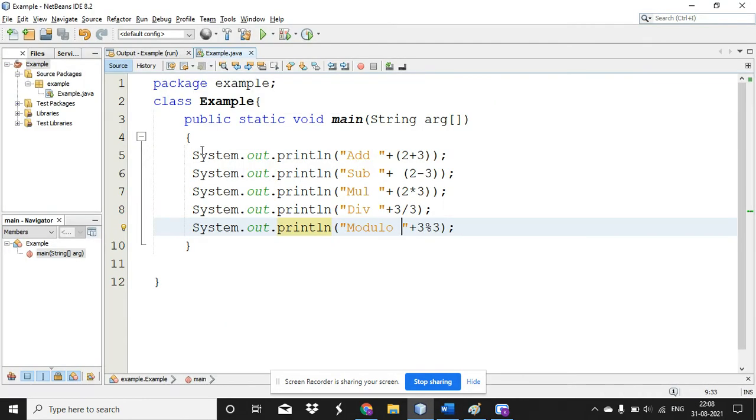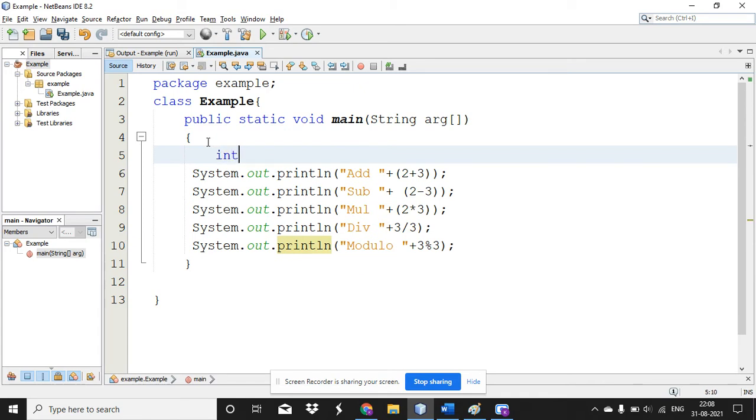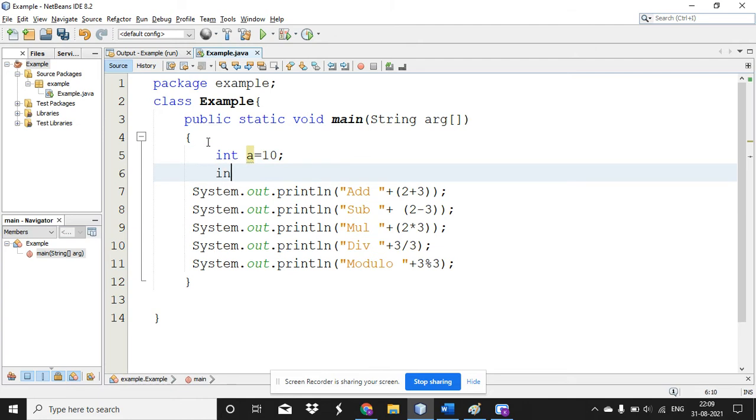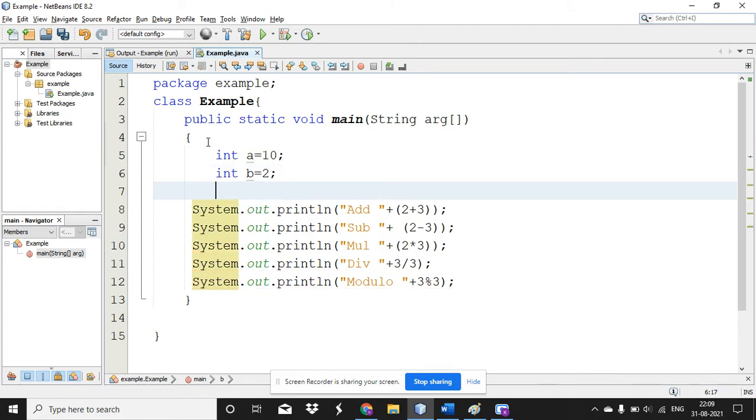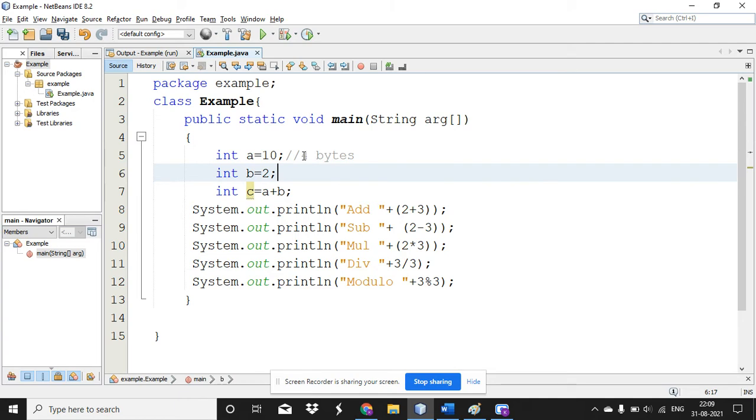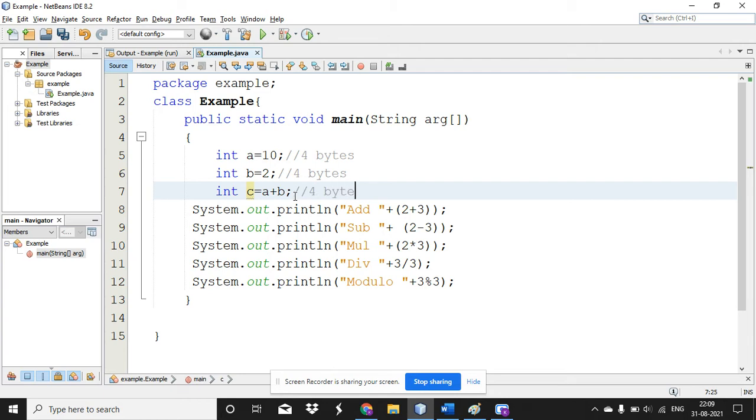And one more thing to understand here, if I am using two variables with the data type int, a equal to 10, int b equal to 2. Now I'm going to add a and b. Now what data type will you assign for c? Always you should use the right data type, so I'm going to assign the highest data type. What is the memory requirement for int? It is 4 bytes. Int is 4 bytes, so the same 4 bytes will be allocated here.